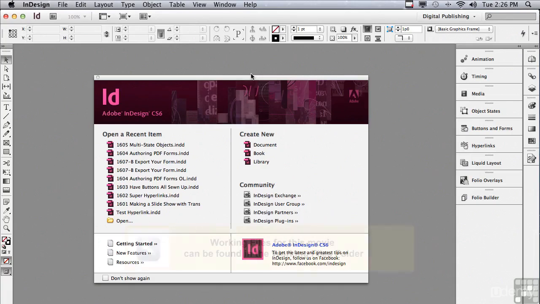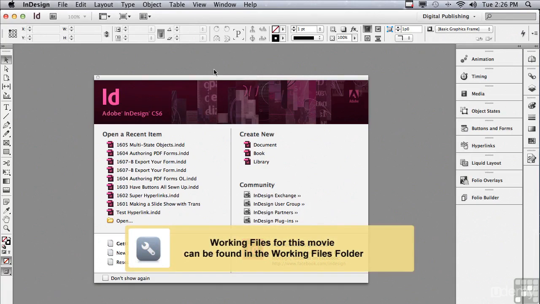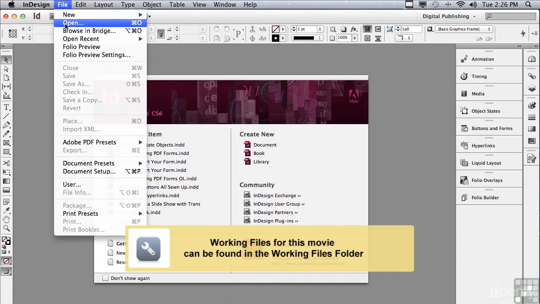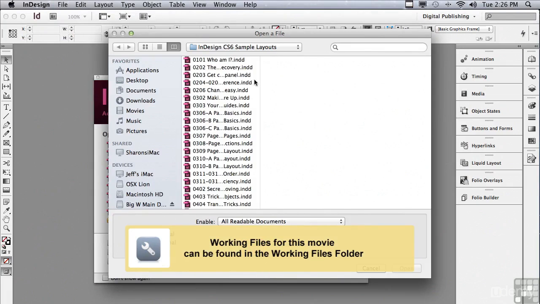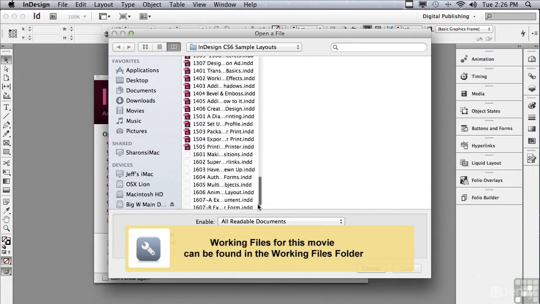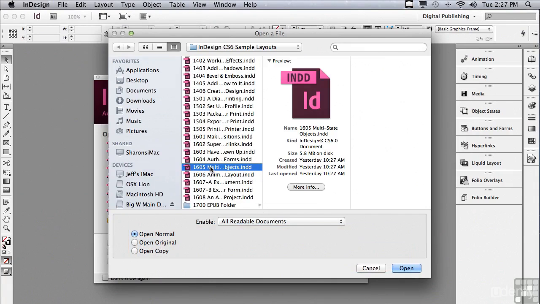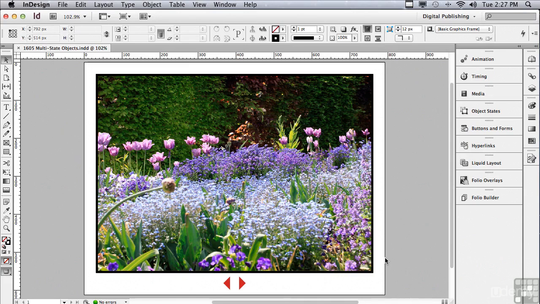In this lesson, we're going to continue discussing interactive. If you'd like to follow along, go under the File menu to Open, and in the Sample Files folder, scroll down to 1605 Multi-State Objects, and just click Open. What is a multi-state object? It's a single object with multiple versions, which can be accessed by a viewer using controls.